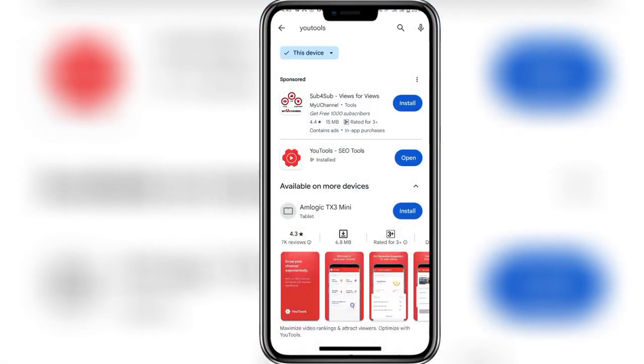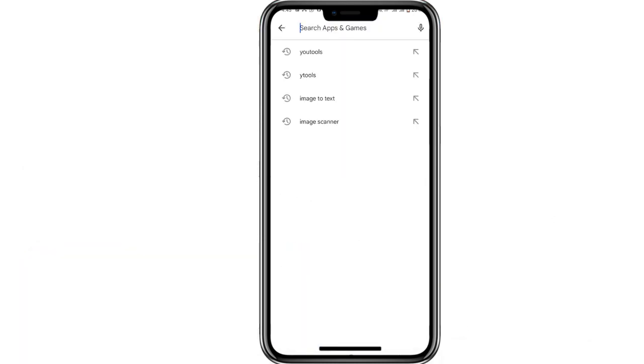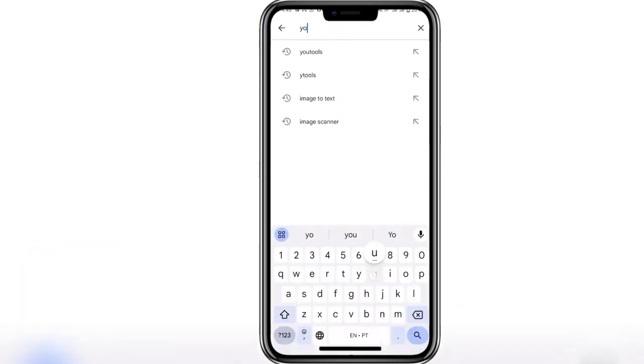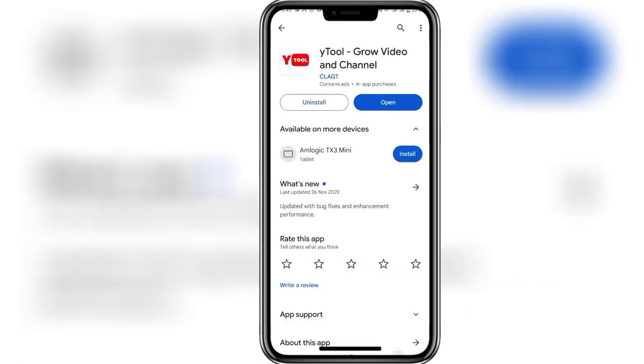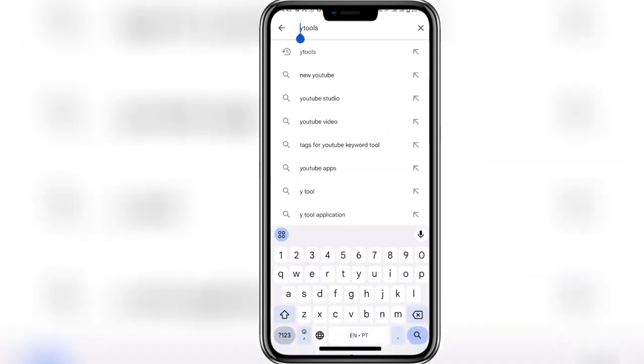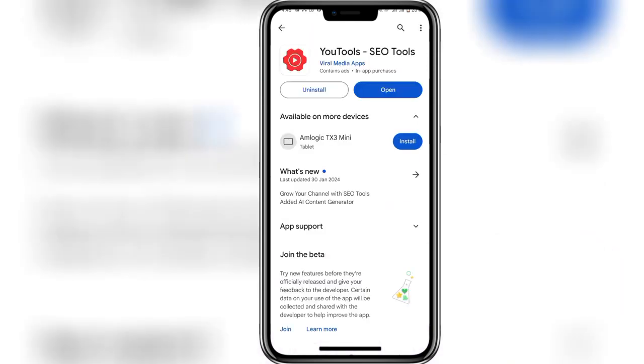Here you click on the Play Store. In the Play Store, you click here and type U Tools. Some people make a big mistake. They type Y Tools. Y Tools is another thing, and U Tools is another one. U Tools is different. You have to download this one.